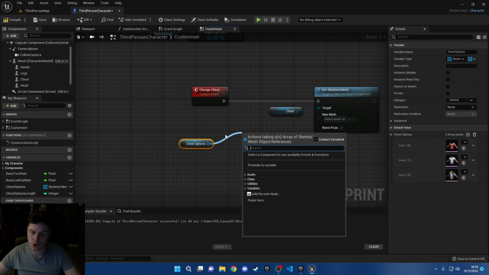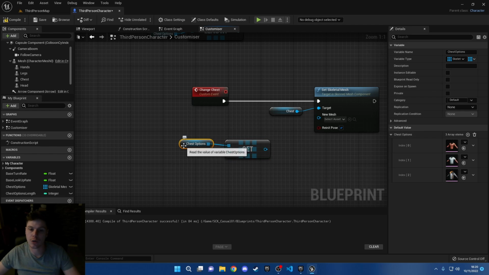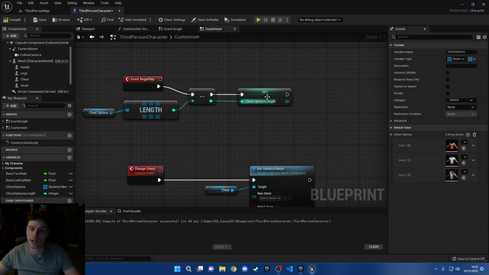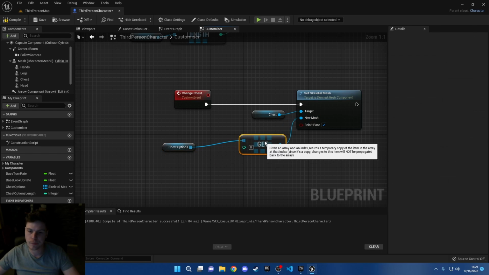And to get which chest we want, we're going to get a copy. Now, this copy requires a number. So that's basically, do you want chest number 0, number 1, or number 2? And that's where our length comes in handy. Now, we need something to flick through this, which is going to be our UI. If we press next, it's going to go from 0 to 1 to then 1 to 2, and it's going to filter through it. But this output is ultimately going to be our new mesh.